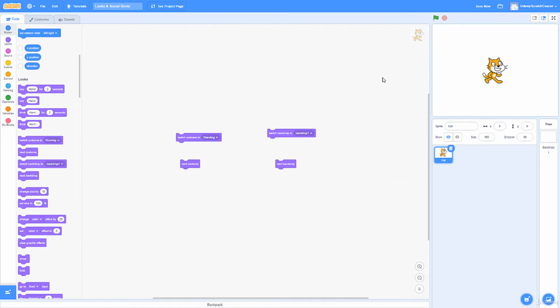So let's say there's 10 costumes total, and you're on number 5. It'll just go 5 through 10, and then start back at 1 and keep cycling until you stop doing the next costume.